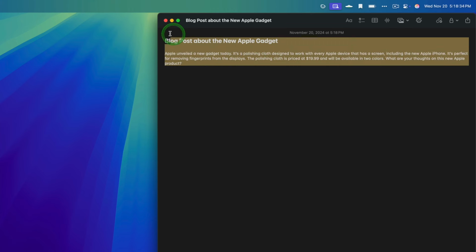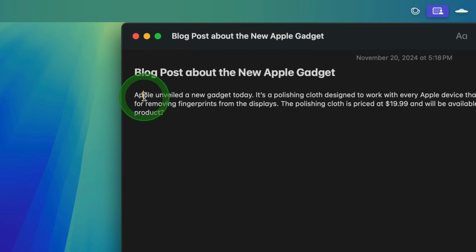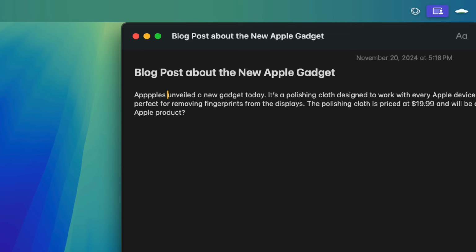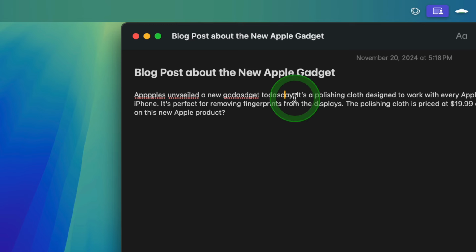So you can come to writing tools and make it professional. You can make it friendly. You can also use it to proofread. Say I misspell apples. Say I put an extra P there and an S, and I misspell unveiled, and I misspell gadget. And today I can highlight this entire sentence. It even knows that I want to access Apple Intelligence.